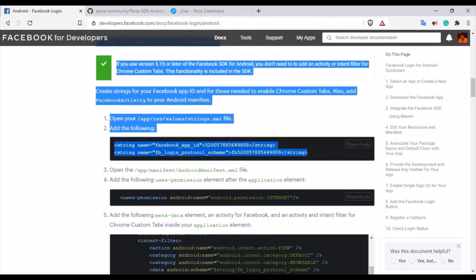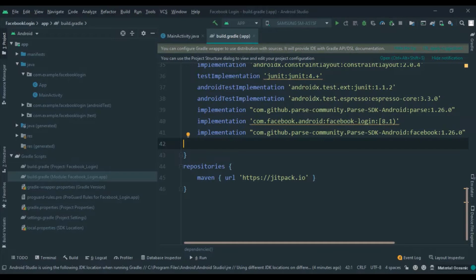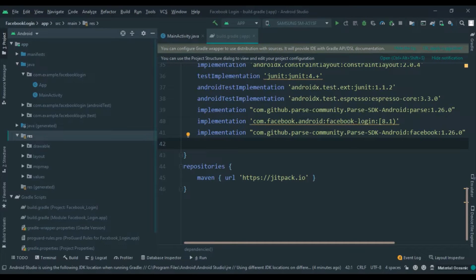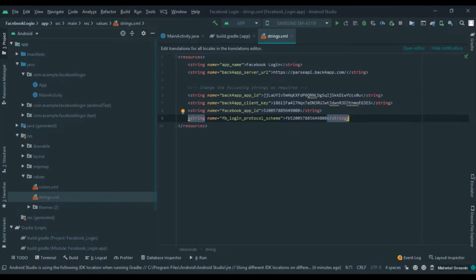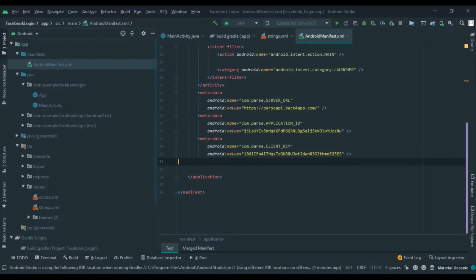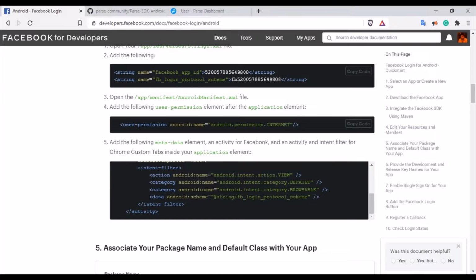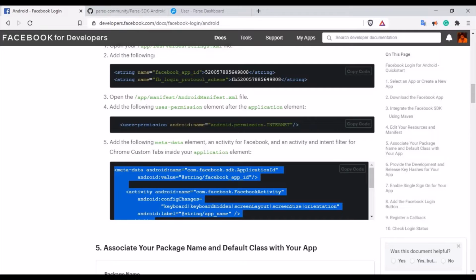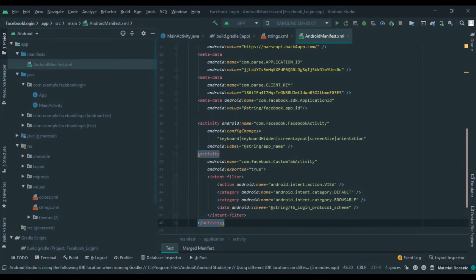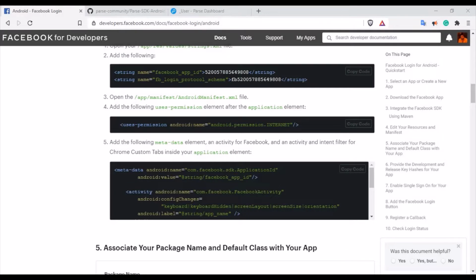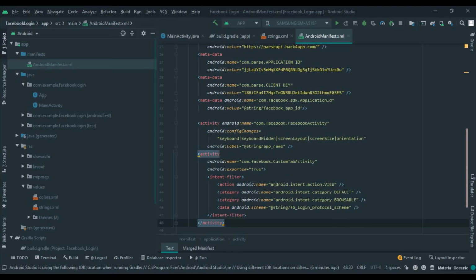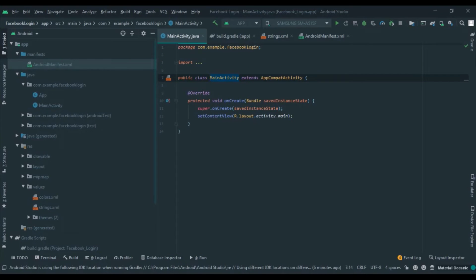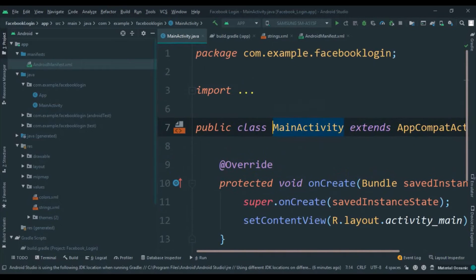Now go to your strings.xml file in your Android Studio project and add the code. And now go to AndroidManifest.xml file and add the following metadata. Now associate your package name and default class with your app.